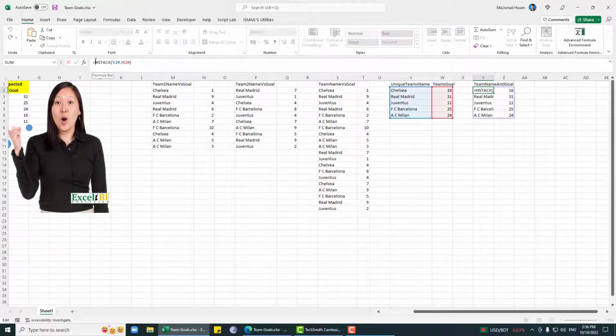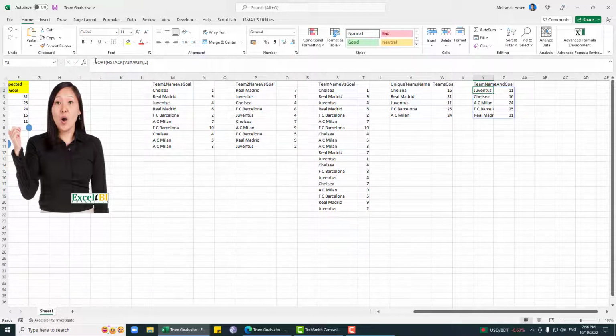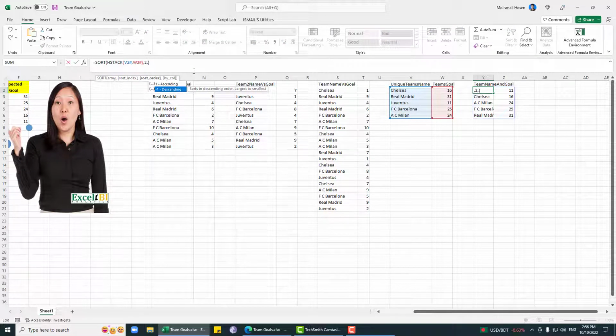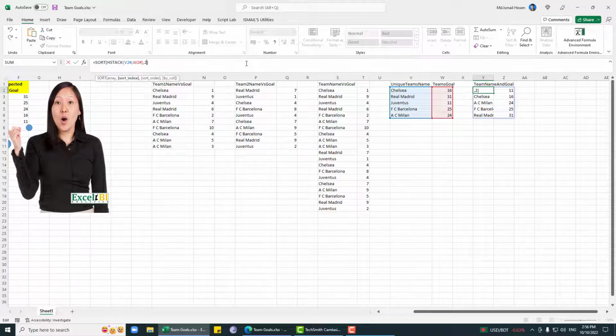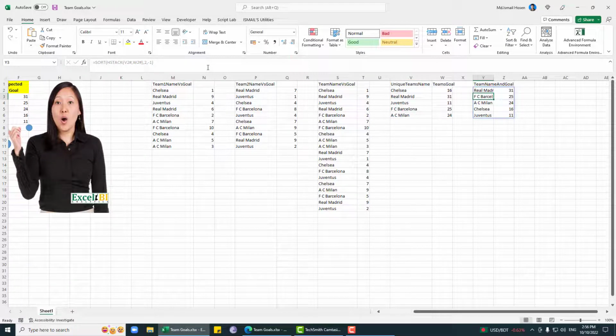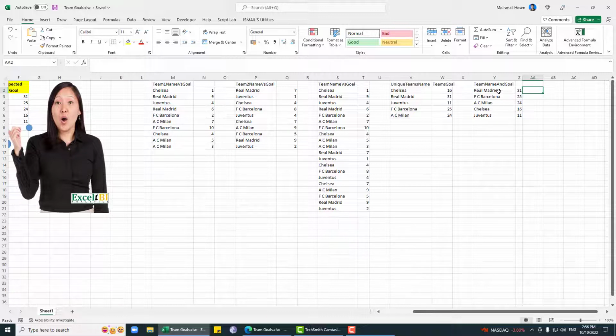Now we need to sort this. Sort index 2, let's see. So it's a different sorting direction. Sorry. So we get our expected output. Now this is our expected output, team name and goal.